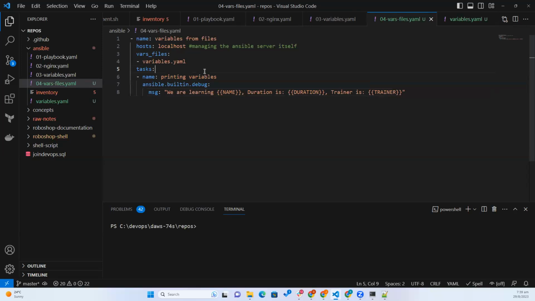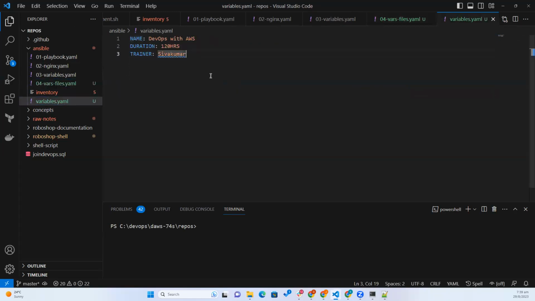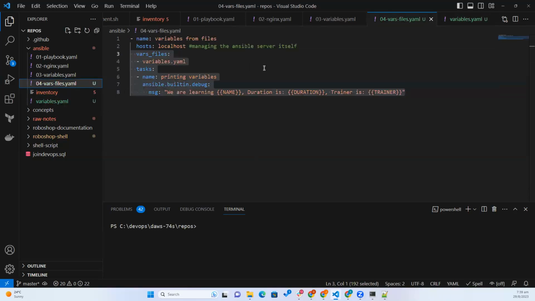So what is the advantage for you here? When it is time for you to change the value, you no need to come here and change. You can directly change in this file so that you can avoid accidentally making mistakes directly inside the main Ansible playbook.